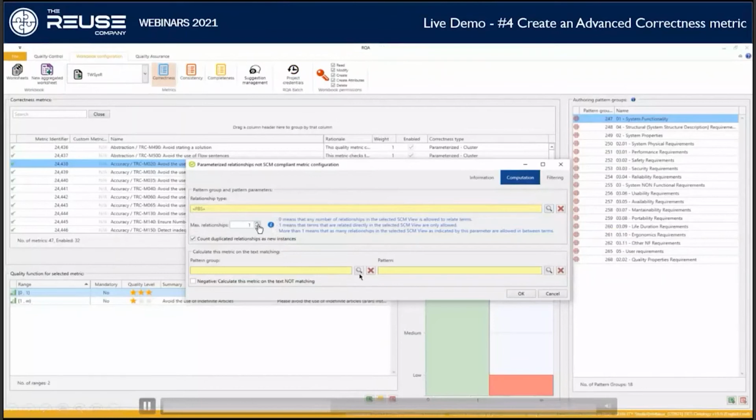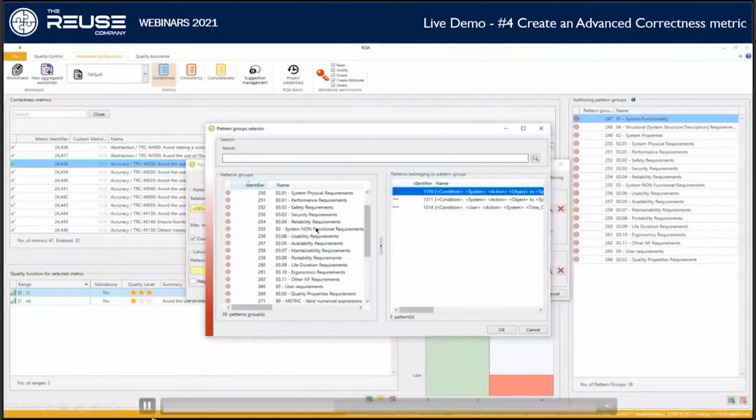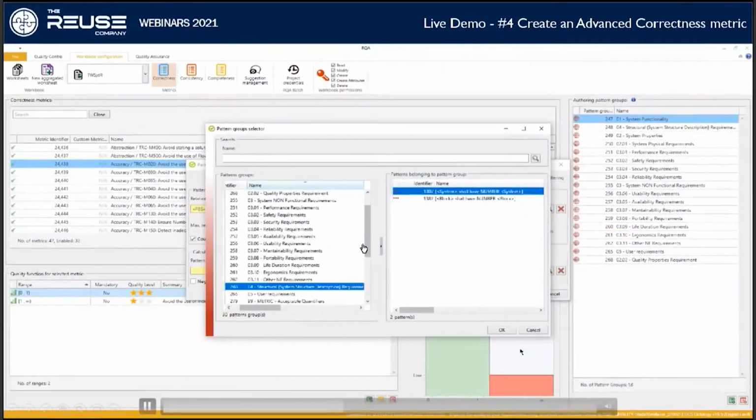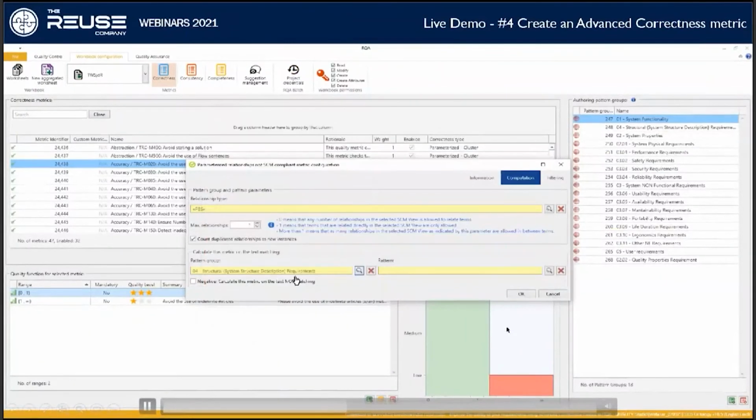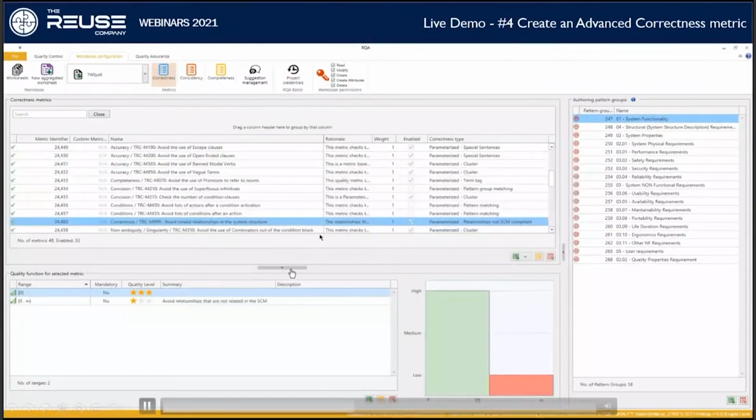Once we select the relationship, we can set that we don't only want direct relationships, like we don't allow jumps, as I said earlier, and we can select a pattern that I will use to allow the counting. So I'm only going to count when we describe the structure.